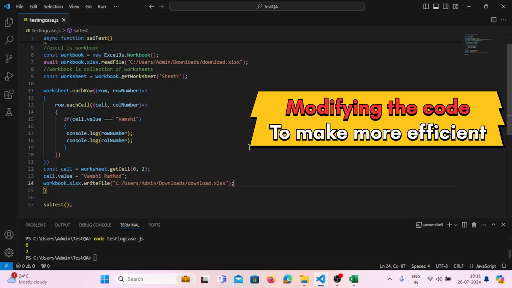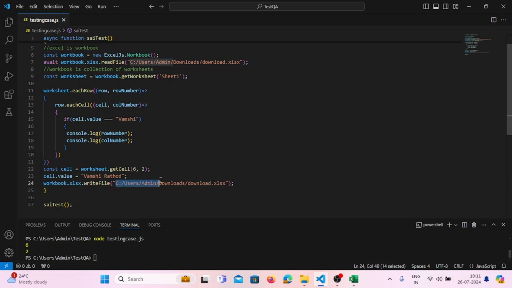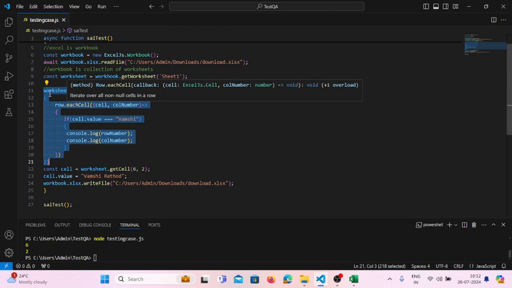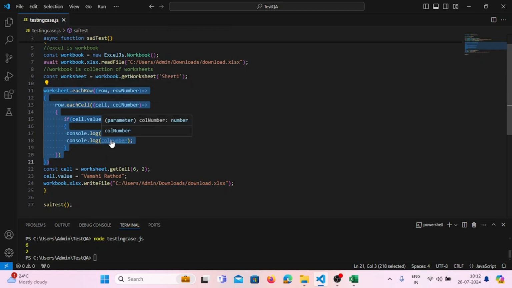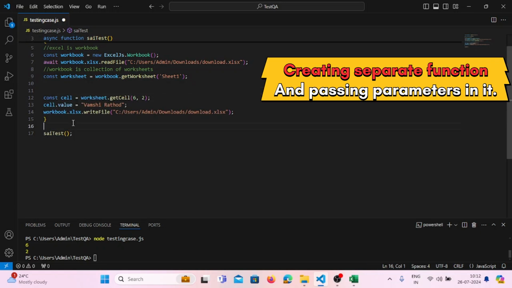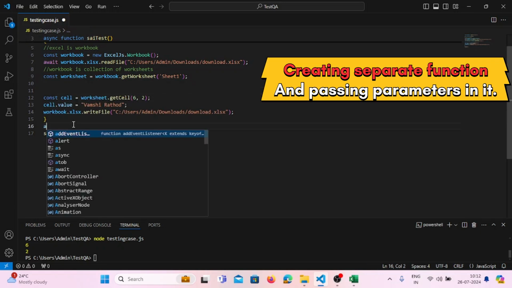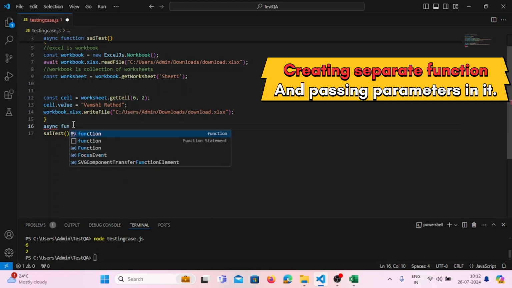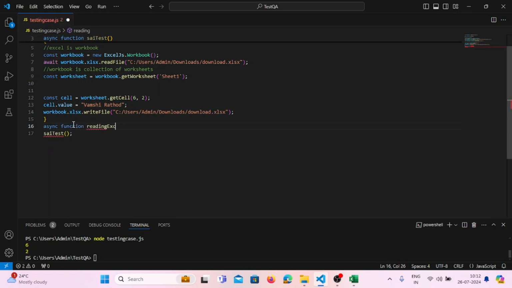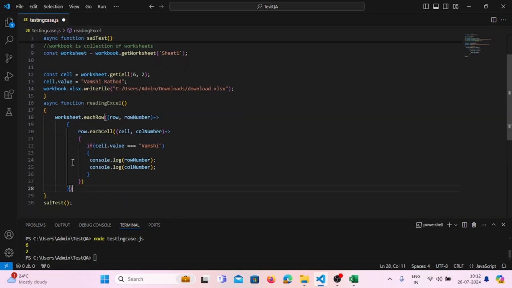Now let's modify our code to make it more efficient. If you can see, we are using this file path twice, and also we know that this is the code for reading the Excel file. So we can store it in a different function. Let's say async function readingExcel, and paste here.